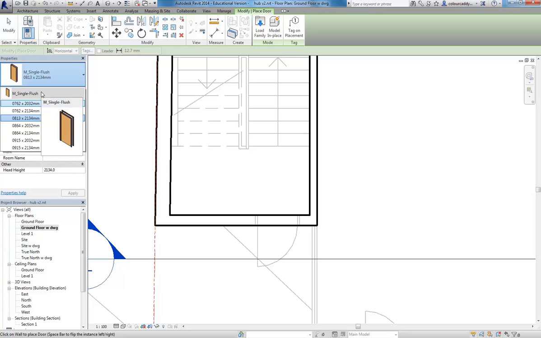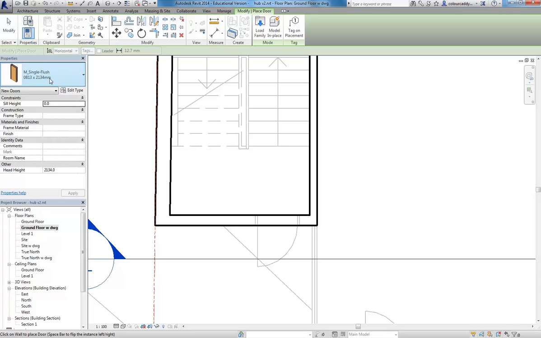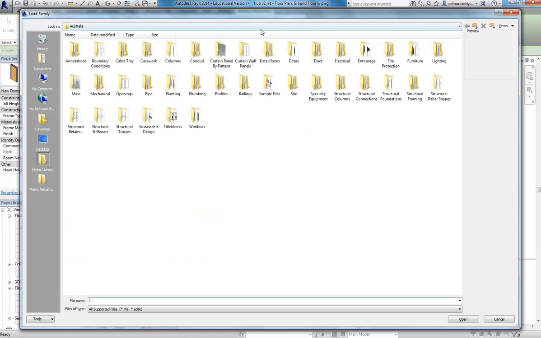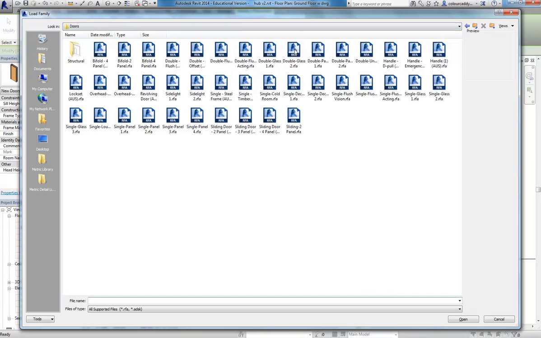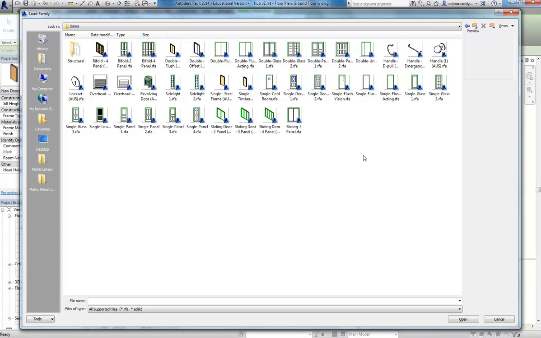But unlike the walls, you probably find that you don't have many loaded initially. Here I've just got this one door, which is good for simple doors, this single flush, and a few sizes loaded. To get more, I'll need to go to Load Family, and then it should take you straight to the library. In there you'll have the doors folder, where you'll find a lot of the basic doors.